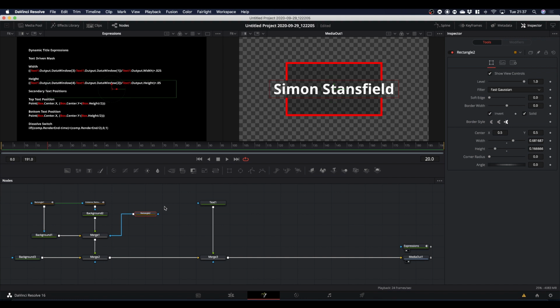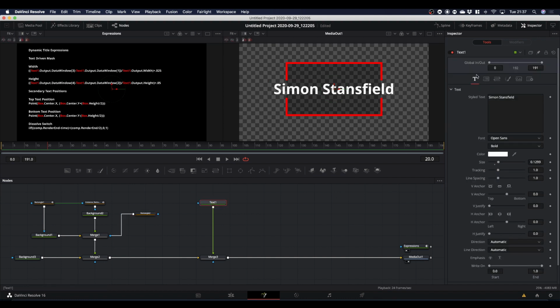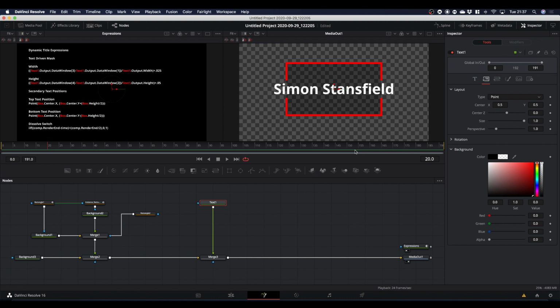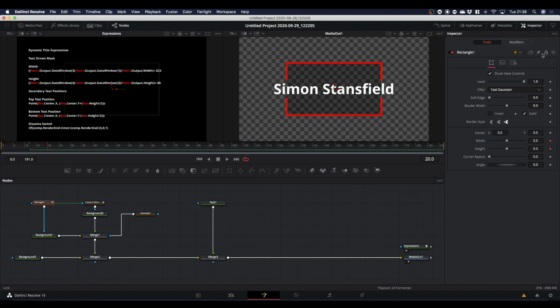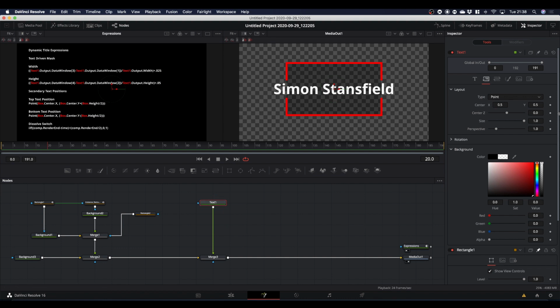One thing I needed to point out that I don't think I did. We need to tie everything to the center of our rectangle. So this new text needs to be tied so that it stays in the center of our rectangle. To do that, we're going to use a very simple expression. So we're going to click on our rectangle. We're going to click the pin at the top so that our rectangle stays in the inspector, and then we're going to click on our text.